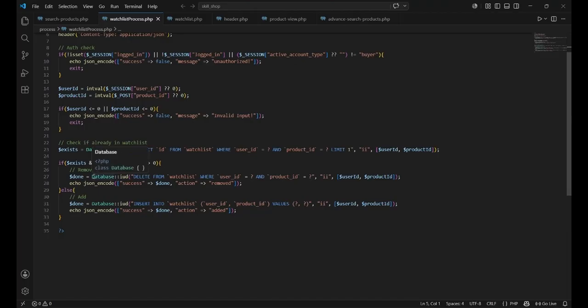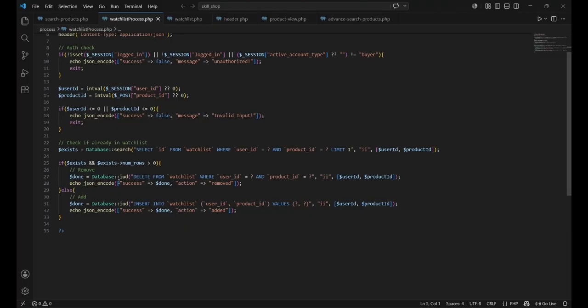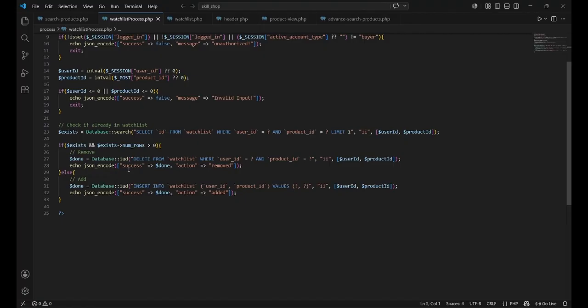If it exists, then I set it to remove the product. So by a delete query I have removed the user ID and the product ID from the watch list table of that specific product and of the specific user, and I set it to echo removed. If the product does not exist in the watch list table, then I set it to add the product. So by an insert query I have added the user ID and the product ID to the watch list table, and the action as added.